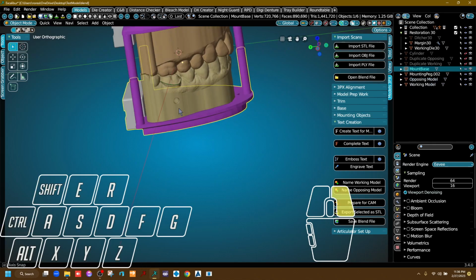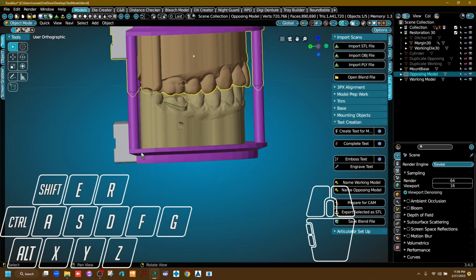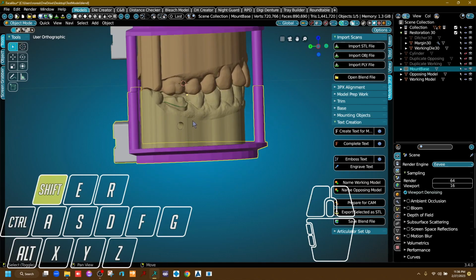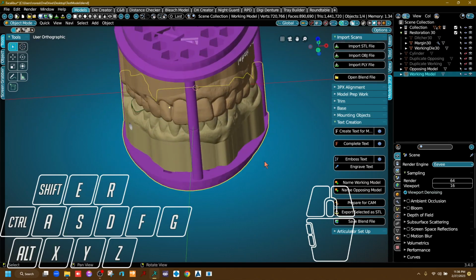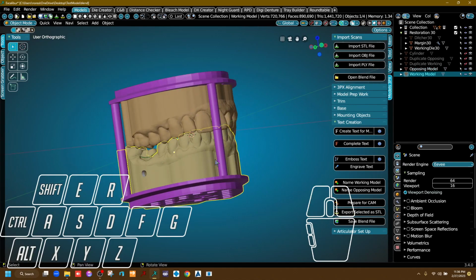Join those together. Okay. Now I'll go back up to the upper, select the base, select the upper arch, Control J. Still good. Lower. Shift. Select the lower arch. Control J. Good. All right. We have no problems. So the next thing we have to do is export these models. So we've got an upper model and a lower model.